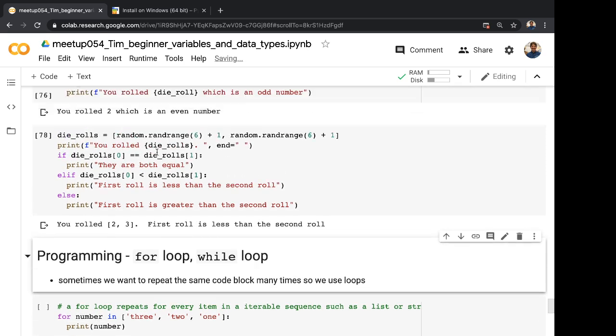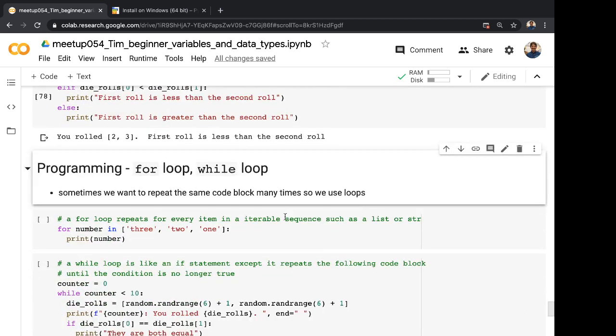So that was if, which allows us to branch. Now, sometimes we want to loop, and there's a couple of ways of looping in Python. We can use for loops or we can use while loops. And that's where you want to do the same code block many times.